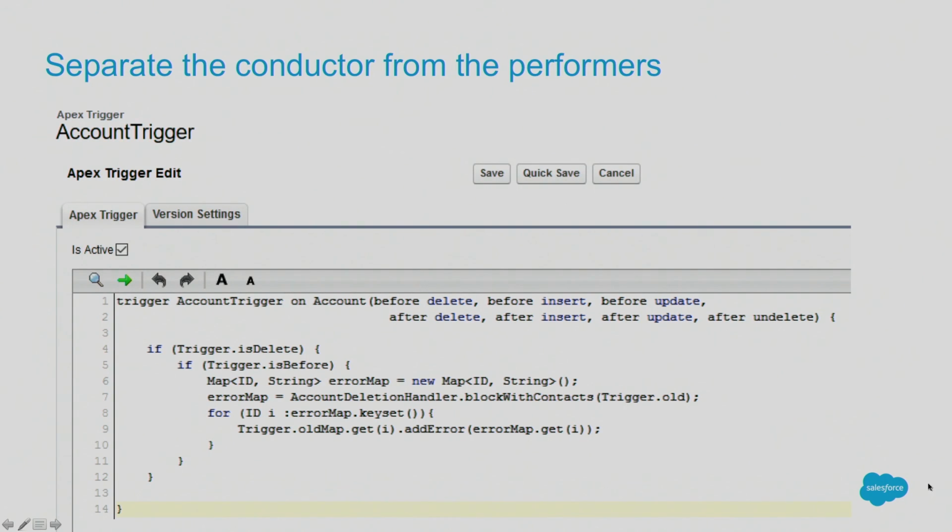We're going to call that account deletion handler class, and we're going to call the block with contacts, block that deletion with contacts. And we're going to look at all of the old data that the trigger is trying to operate on. So that list of accounts that the admin's trying to delete, or that one account that the user's trying to delete.